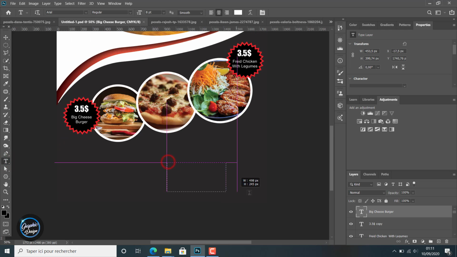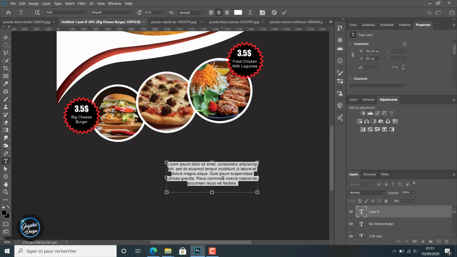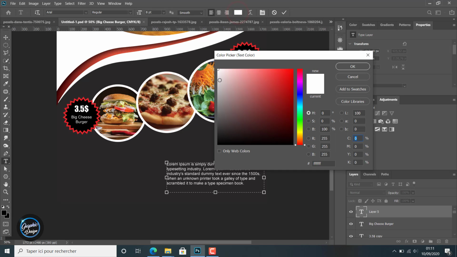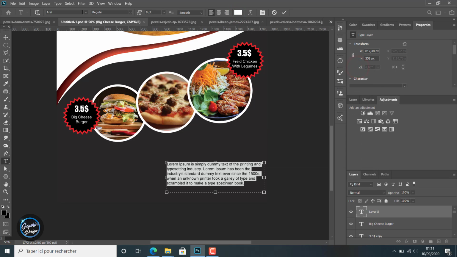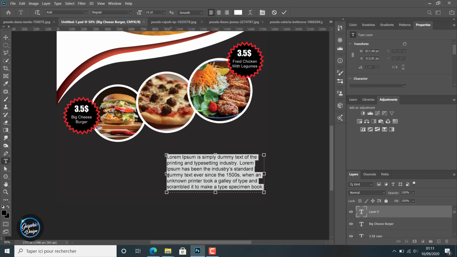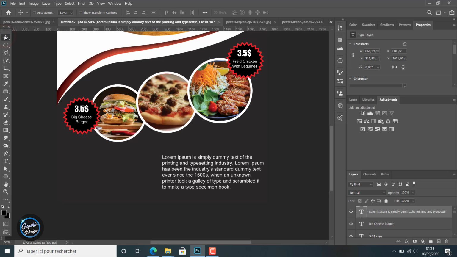So now we will create a second text layer, like you can see here. We will let the default text, the Lorem Ipsum default text, and we will adjust it to the left. Alright, we will change the text color to white. We will also change the size a little. We try to make the text a little bigger, like you can see here. And using the move tool, we place the text.